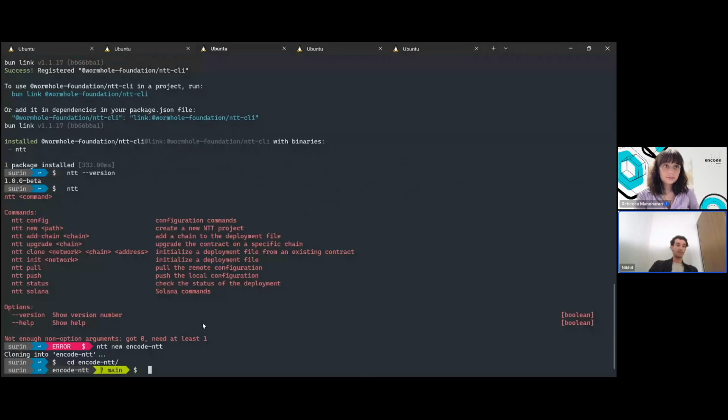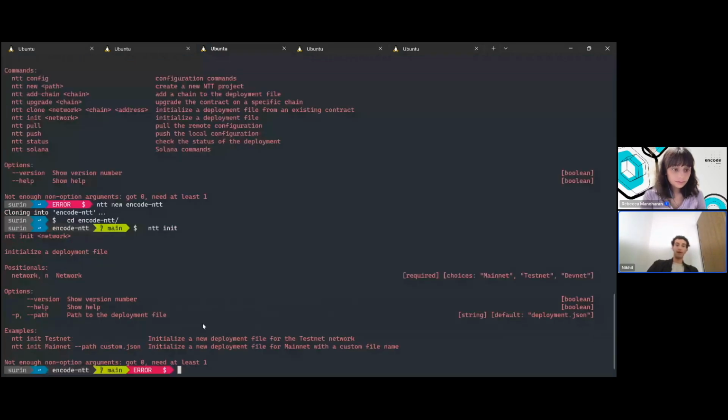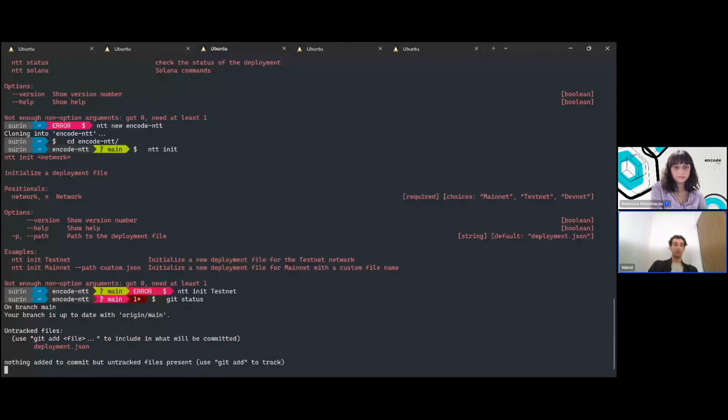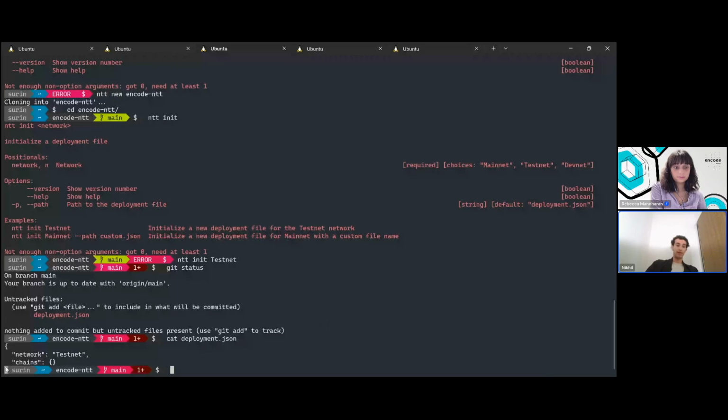So now I change directory into my new deployment. I run NTT init, and I need to provide a network. So I can init mainnet, testnet, or devnet. I'm going to do NTT init testnet. Okay, and now you'll see what changed. There's this deployment.json file, and right now it's pretty simple. All it has is network testnet, empty chains.